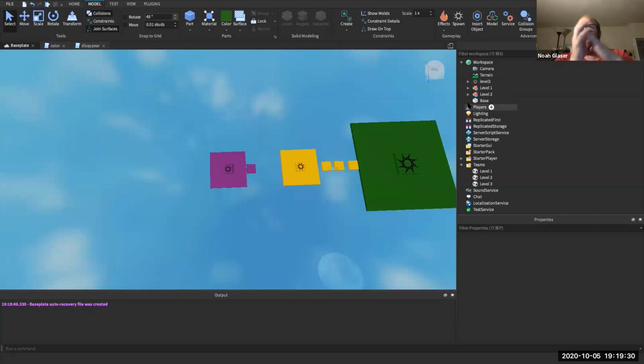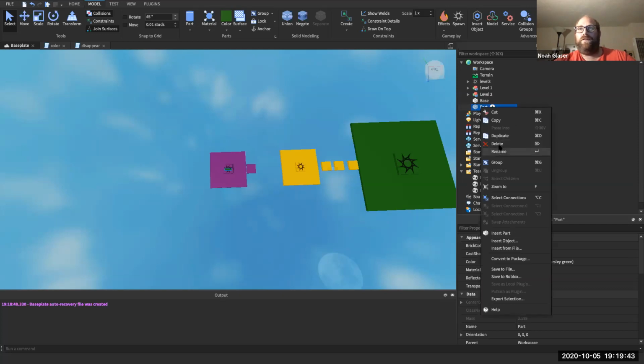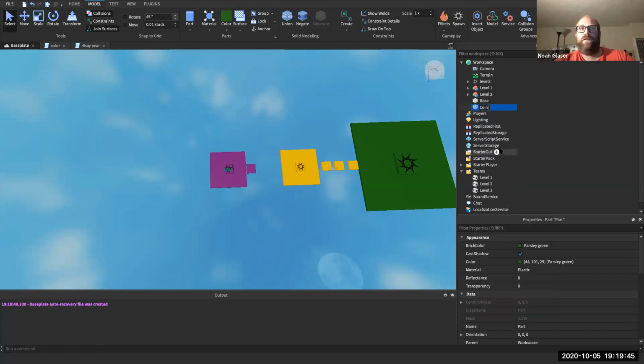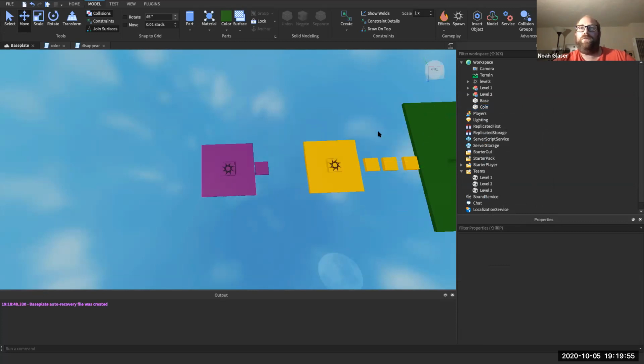That'll be the first thing we'll do. So what I'm going to do is I'm going to add a part, but I'm not going to add any type of part. I'm going to add a cylinder part. So I'm going to click cylinder. I'm going to rename this to coin. And I'm going to move it. I don't really care. I just want it to be on the green part. I don't really care what it is. So I'm going to zoom. Oops. I'm going to zoom in.